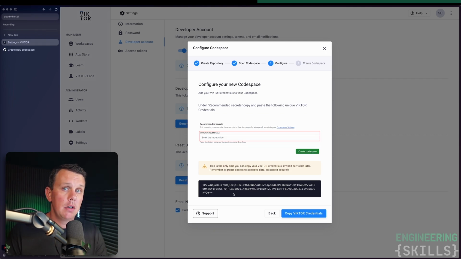This is the only time you're going to see this. So you want to copy this and paste it somewhere safe, into a notepad or something, put it to one side so that you can get it again in case you need it. And what we need to do is copy it, and we're going to need to paste it somewhere in a second. So I'm just going to copy that there.